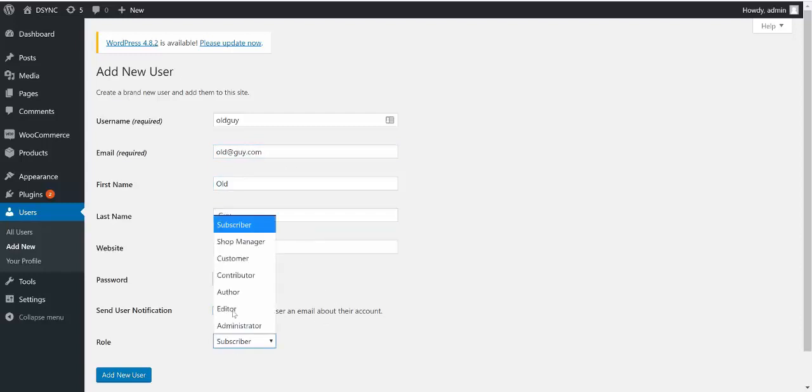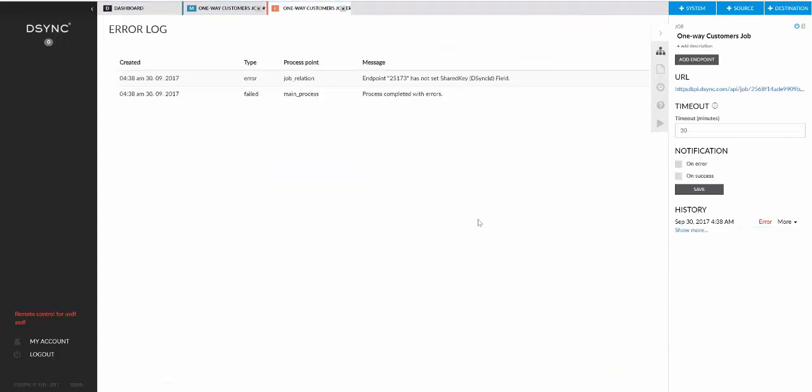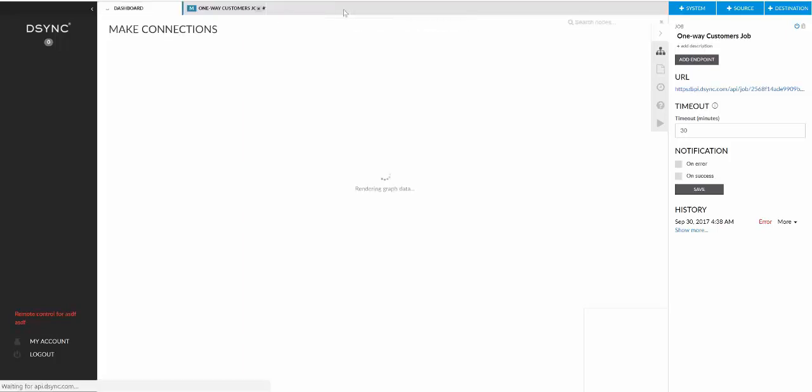And it's a customer, add new user. That should start running. And an error happens. If we look at the error, it tells you that the endpoint with this ID has not the shared key set. It talks about desync ID. And that's because you've created a one-way job.